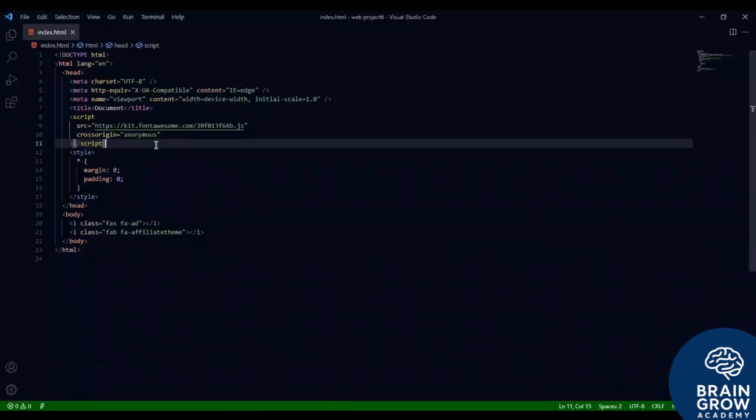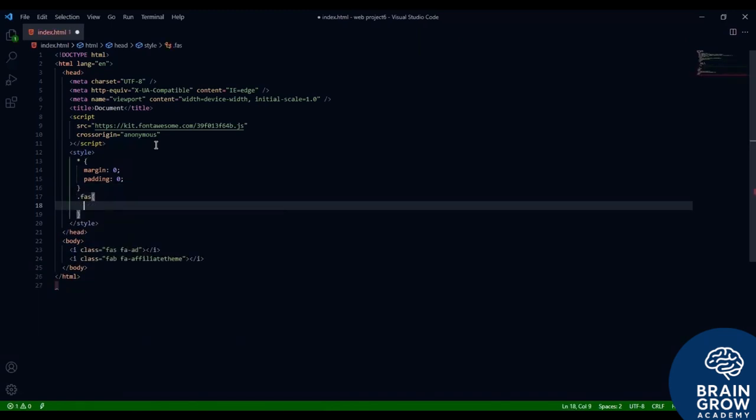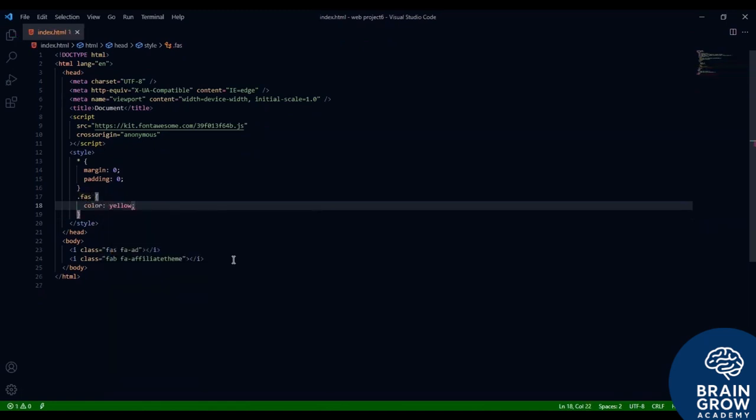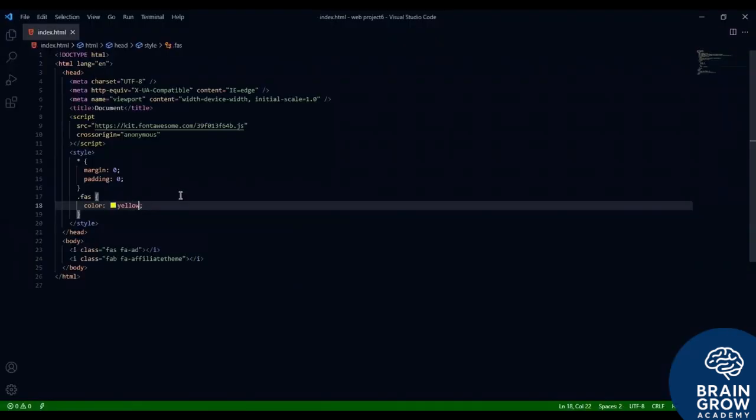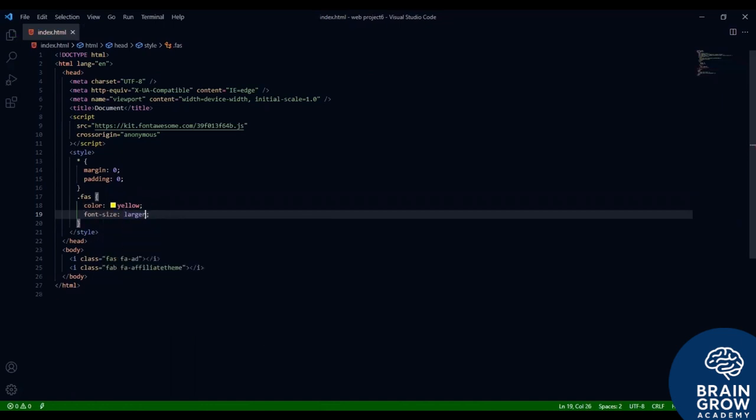So now I want to increase the size and change the color. So I'll go to style sheet and write the class name .fas. Then I'll write color yellow and save it. And as you can see, the icon is now in yellow. We can also increase its font size. So I'll write font size larger and save it.